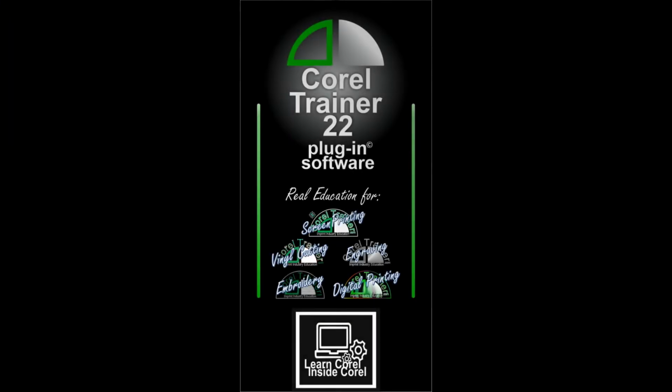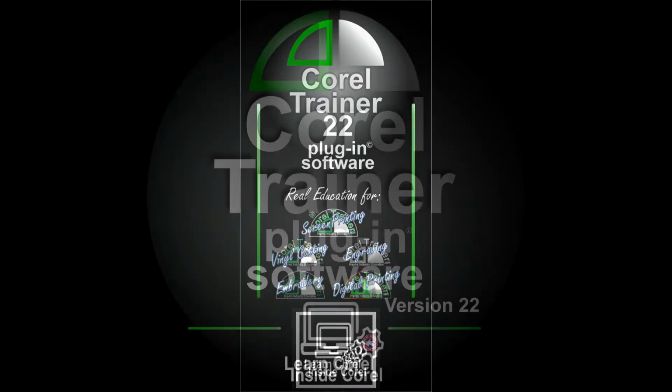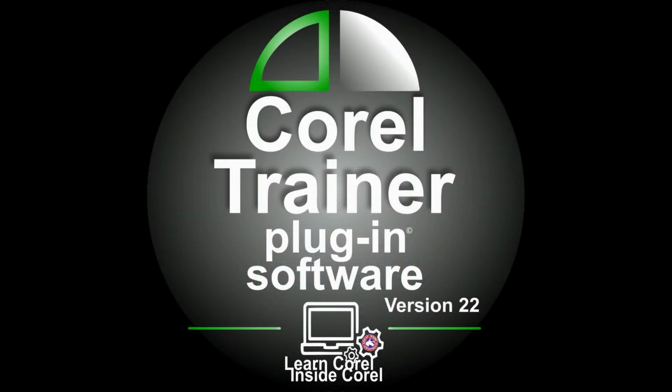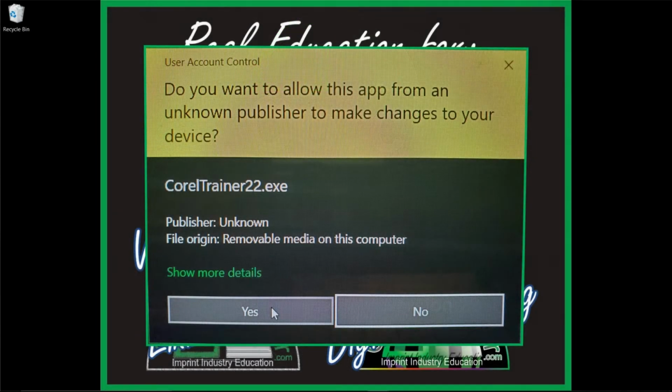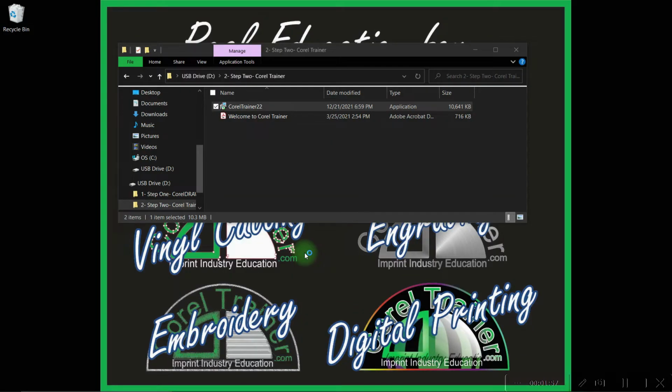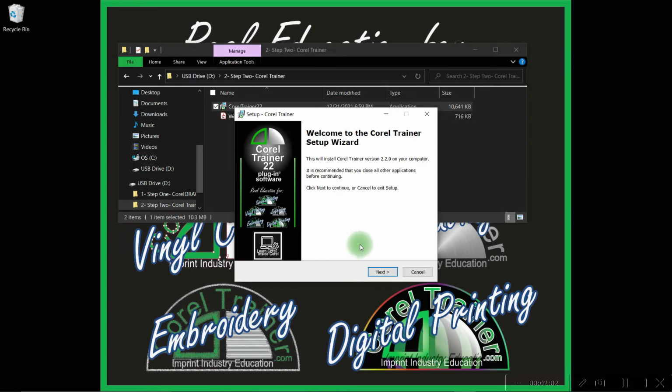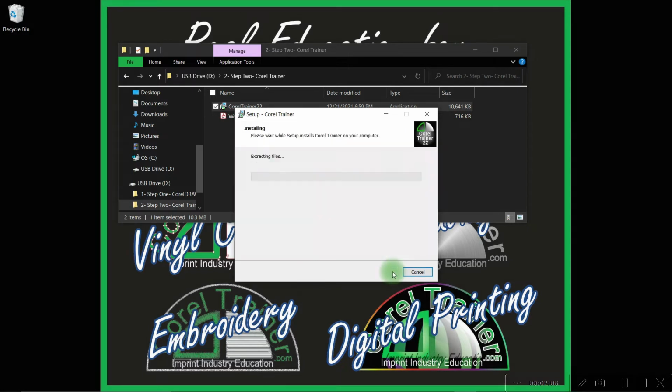Just double-click CorelTrainer 22. Your computer will likely want to make sure you want to install CorelTrainer. You see, we are not a billion-dollar multinational corporation that Microsoft recognizes, so you may have to click More Info and/or I accept or Yes to something along the lines of, do you want to allow this app from an unknown publisher to make changes to your device? Choose Next. The installer works very quickly.